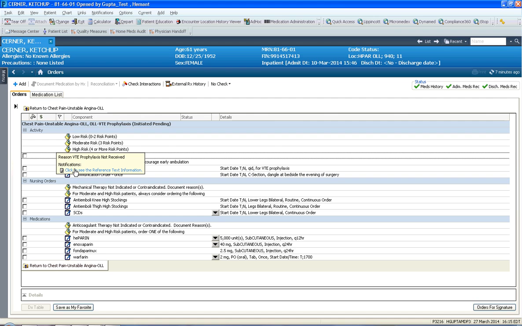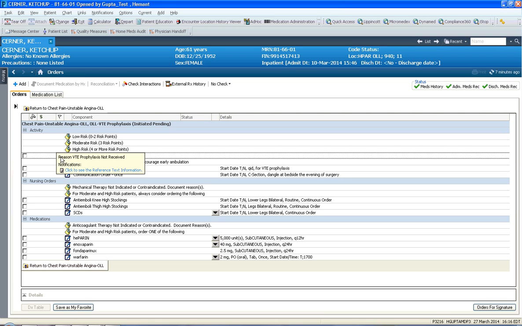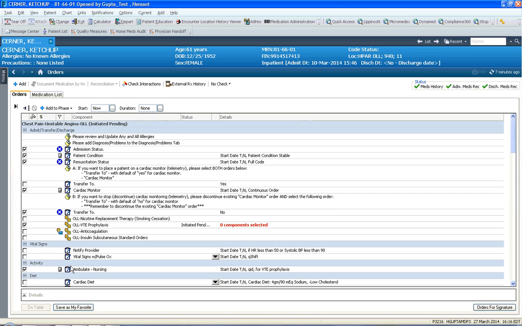If I click on the referential text, it brings me to the five point criteria for contraindications to VTE prophylaxis. If I click OK, it closes that referential information. And then if I click on this return to chest pain unstable, it brings me to the main power plan.